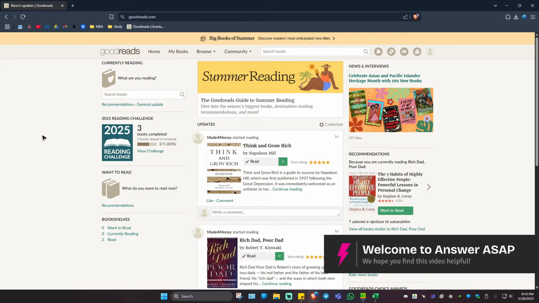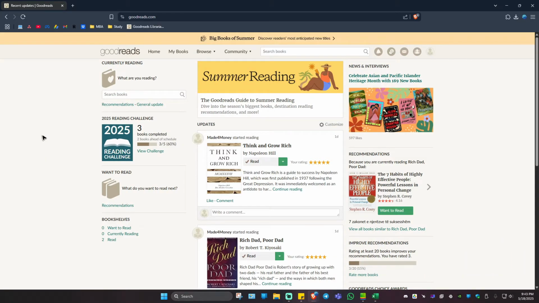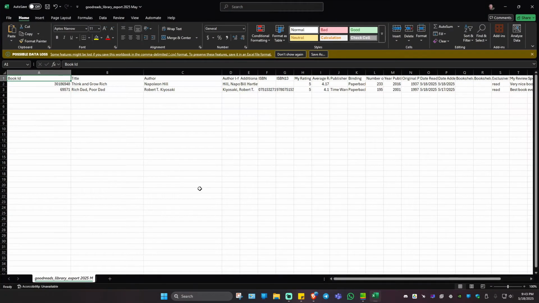Welcome. In this short tutorial, I'll be showing you how to import Goodreads data. For example, you have this data right here, saved as a CSV or maybe a TXT or XLS file. Well, you can go ahead and import it to Goodreads.